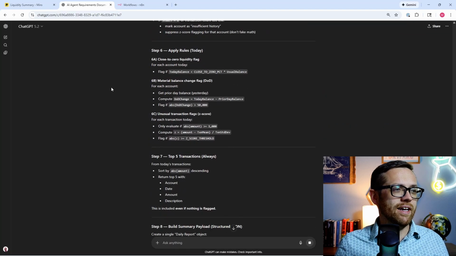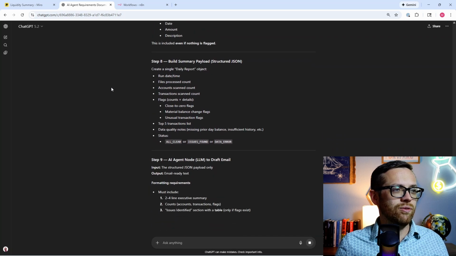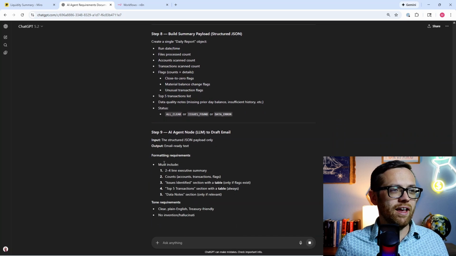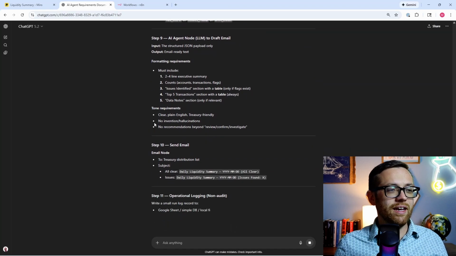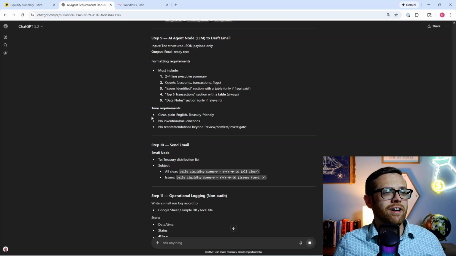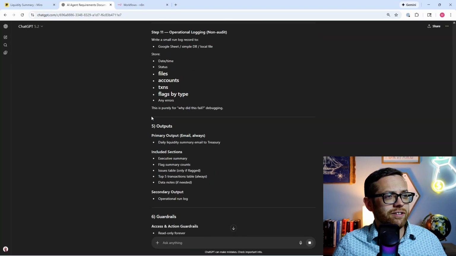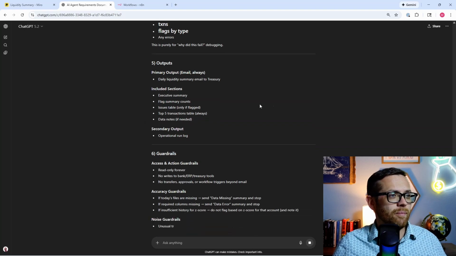Getting down to our baseline and our rules. There's our top transactions. Working through JSON. Pulling in our AI agent node to draft our emails. So again, not a ton of changes from the last one it gave us, which is good. It means it's kind of in a consistent structure, but this is allowing us to get some of those questions answered to make sure that we have exactly what we need.